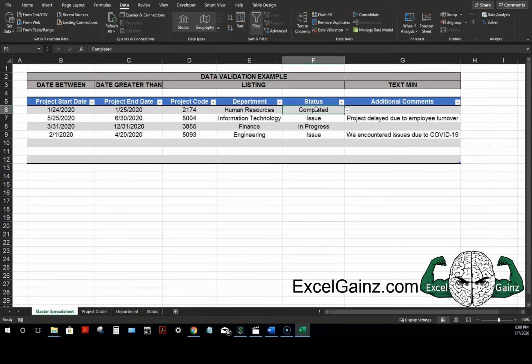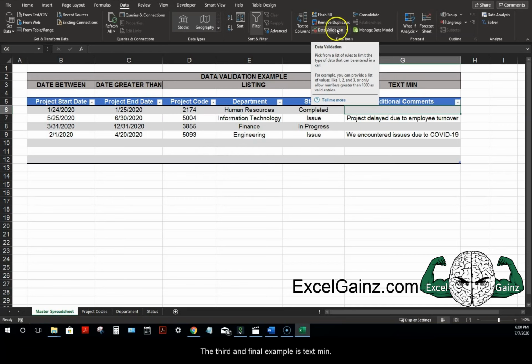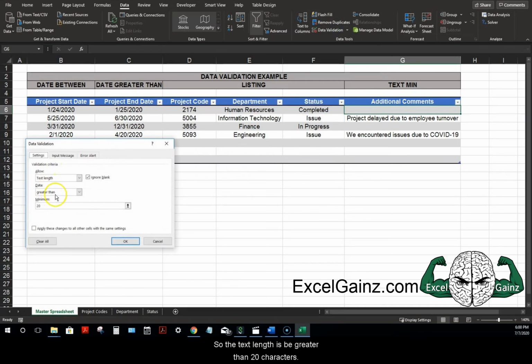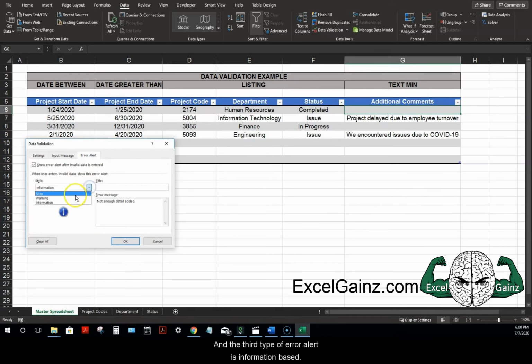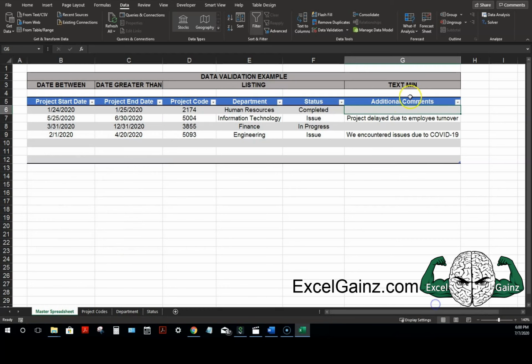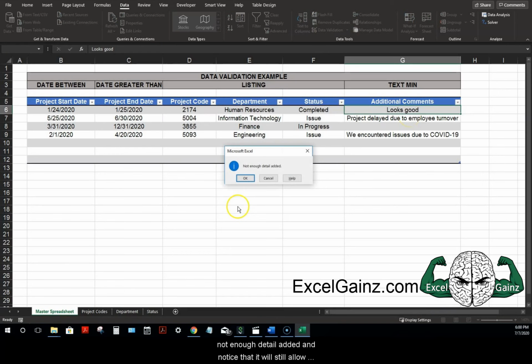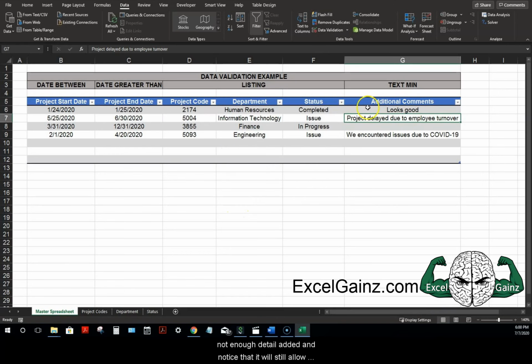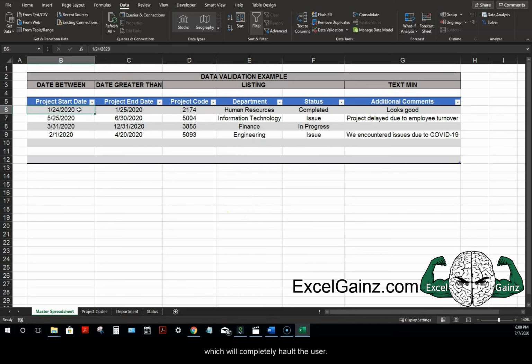it will not work. The third and final example is text min. So the text length needs to be greater than 20 characters. And the third type of error alert is information based, and the error message will say not enough detail added. So if the user types looks good, not enough detail added. And notice that it will still allow you to put the data in, as opposed to the stop error, which will completely halt the user.